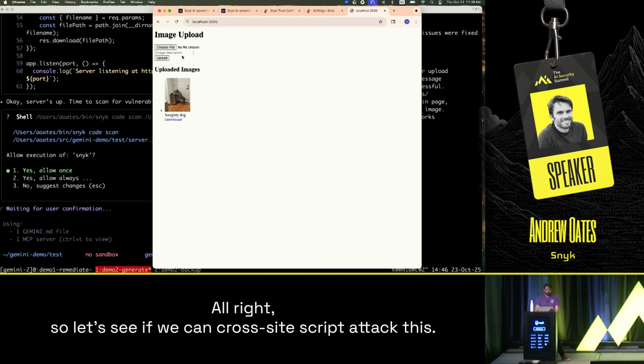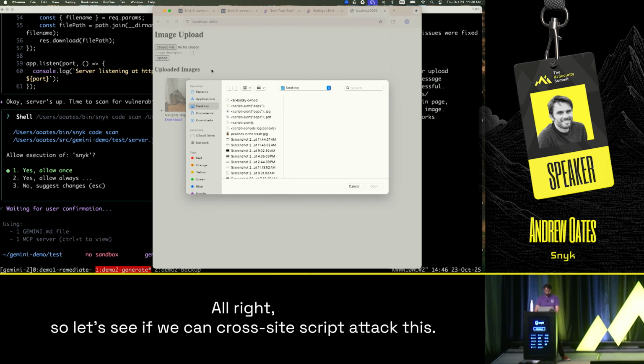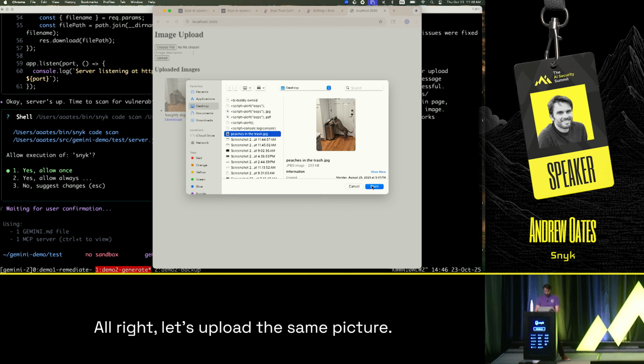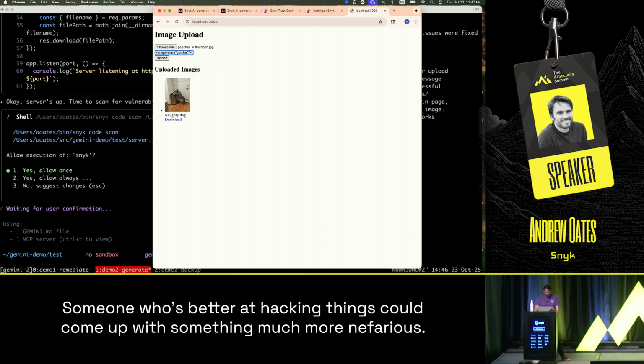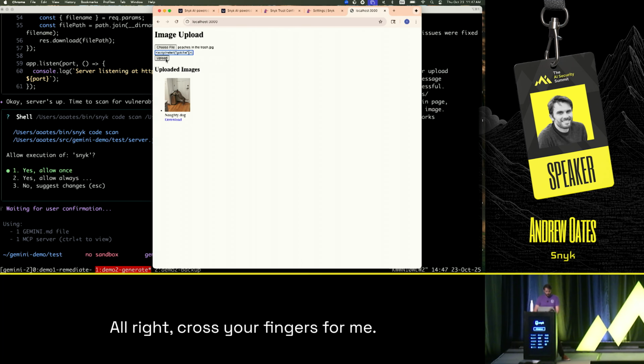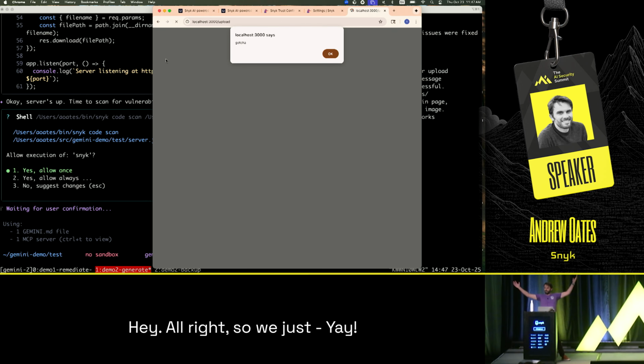All right, so let's see if we can cross-site script attack this. Let's upload the same picture. And I'm not a very good script kiddie, so all I know how to do is do alerts. You can see I've been doing this before. Alert, gotcha. Someone who's better at hacking things come up with something much more nefarious. All right, cross your fingers for me. Hey. All right, so we just did, yay, it screwed up.